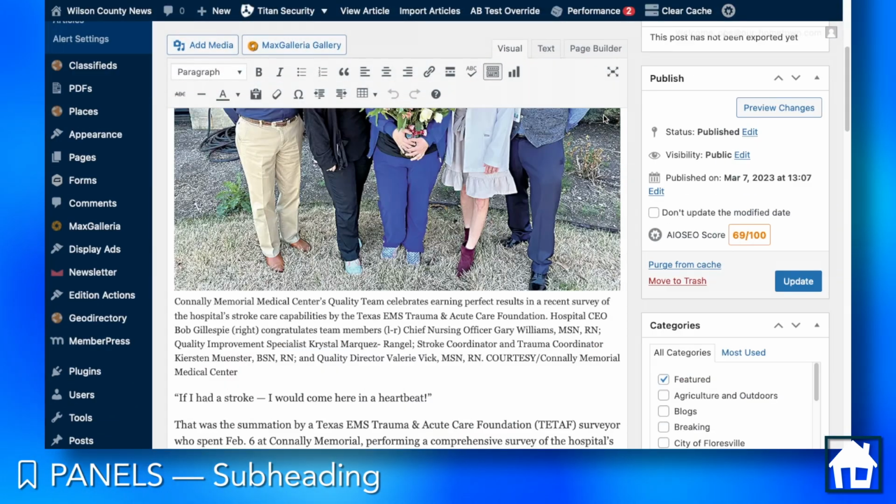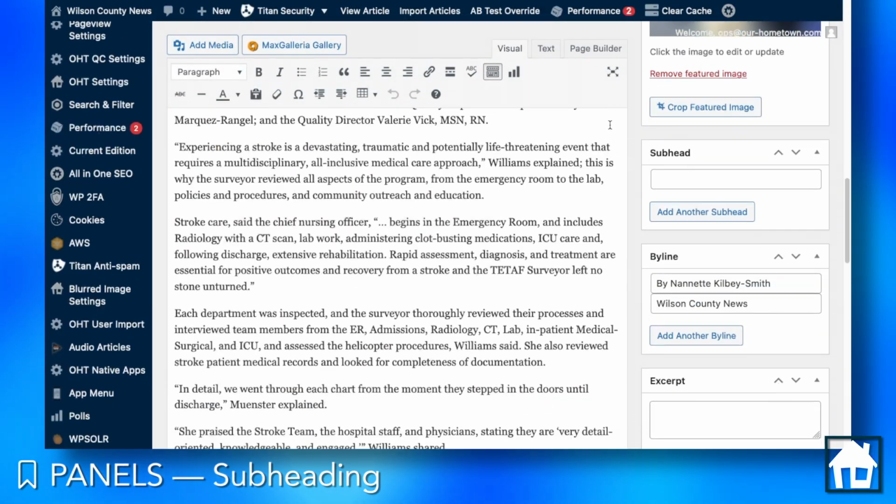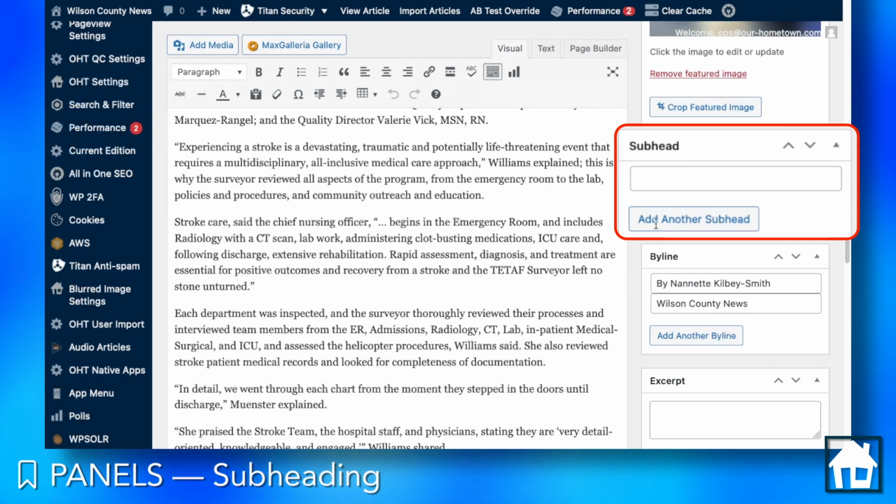The subheading can be set in this panel and shows under the article headline and byline. Note you can add additional subheadings with the Add Another Subhead button below the field.